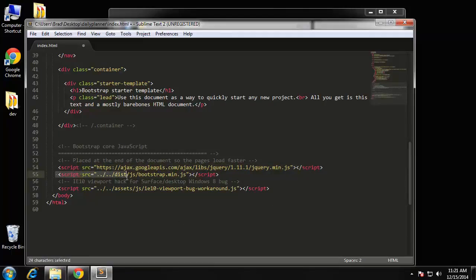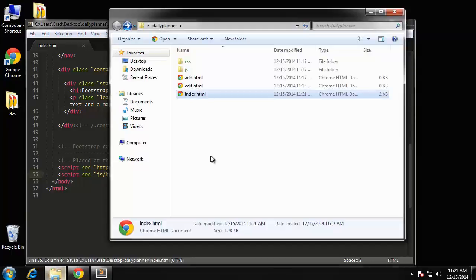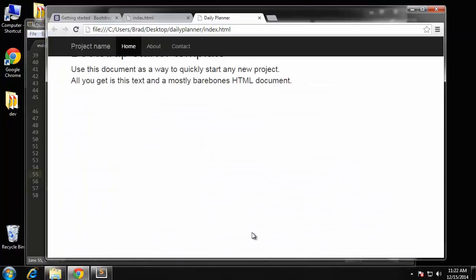Alright, down here for our JavaScript, let's see, we're going to keep this line for jQuery. This one, again, we want to get rid of this dist, so we want to just take this out. Okay, now we do have our JS folder, and we're using bootstrap.js, so we want to get rid of this min. Alright, and then this, we don't need this here.